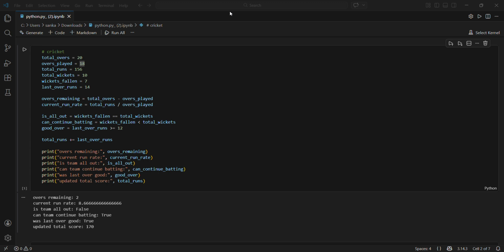This Python program analyzes a cricket match using basic operators without taking any user input. First, I store all given match details as constant variables such as total overs, played overs, total runs, total wickets, fallen wickets, and runs scored in the last over.